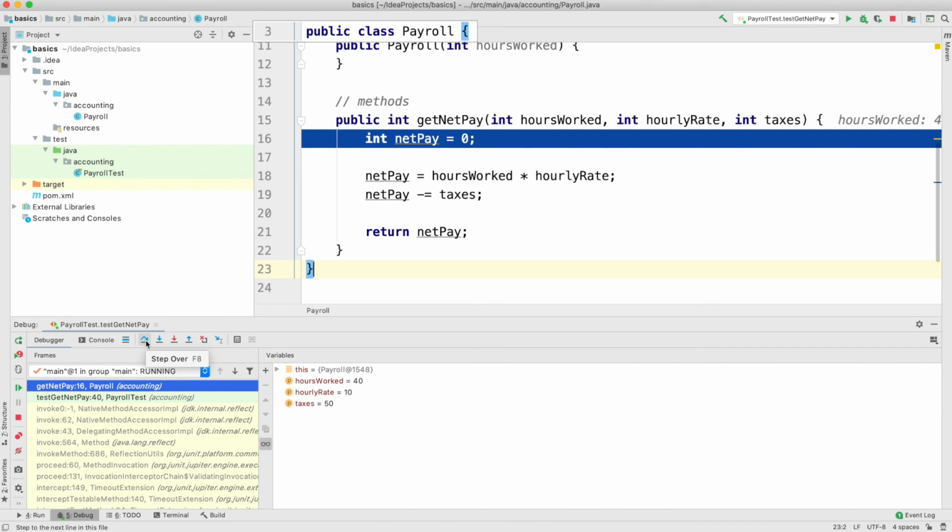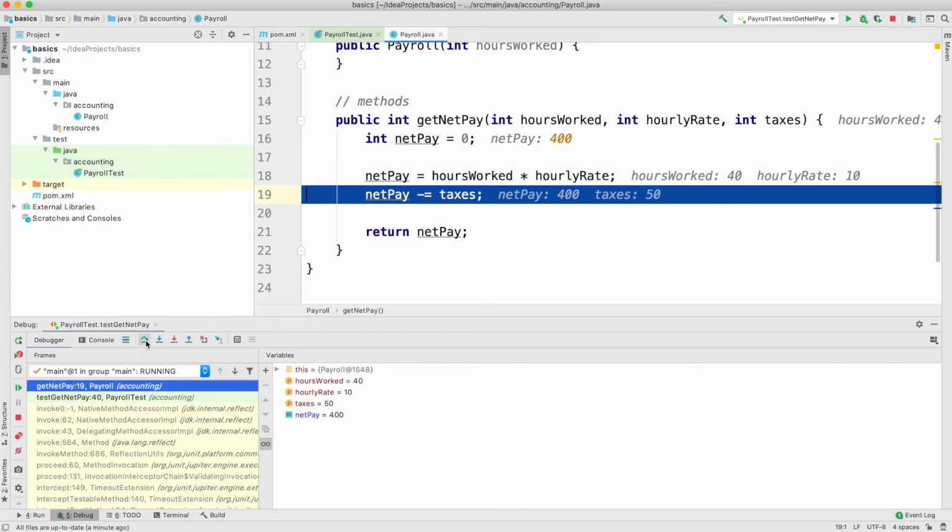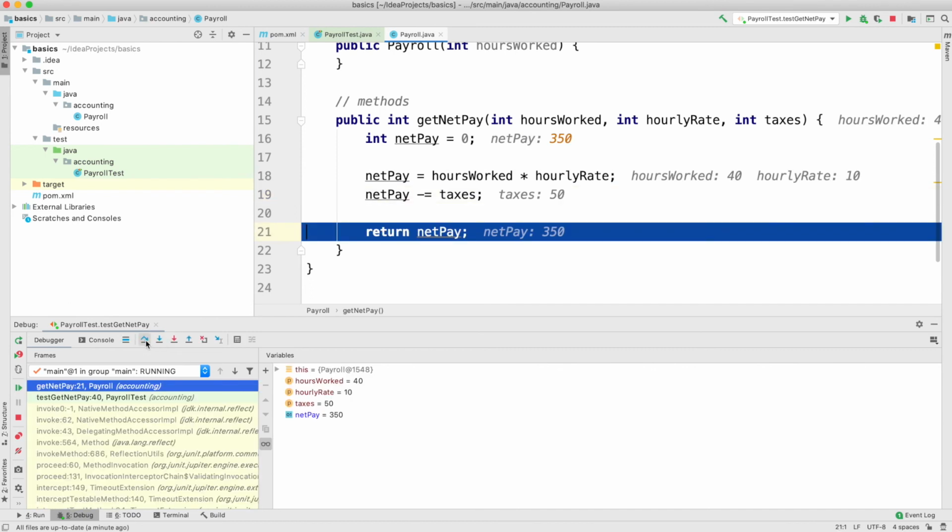In the code block, we first declare a variable to hold the answer. The next line does the gross pay calculation. The next line does the net pay calculation by reducing the gross pay by the tax amount. The last line is the return statement, and net pay is the answer.